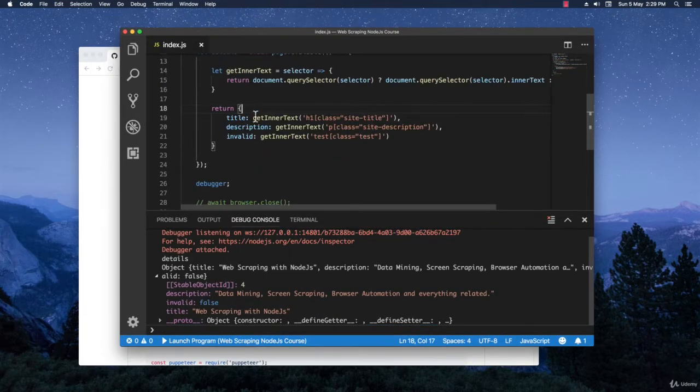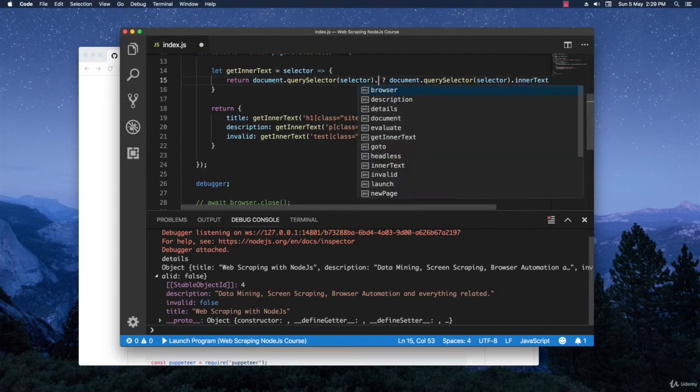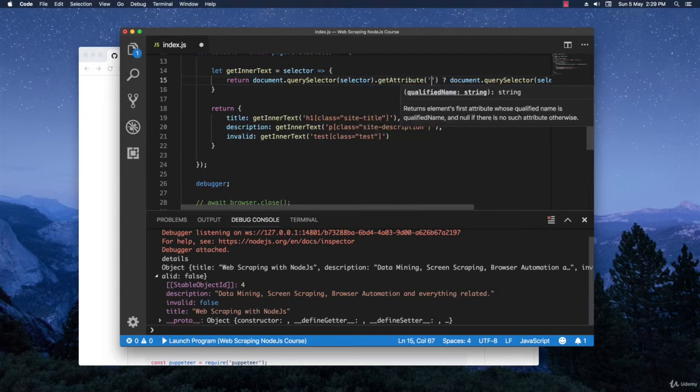And of course, you can easily expand this function to not only work with inner texts, but with get attributes as well, just like this. And for different attributes, for example, the href of an A element, and so on and so forth.